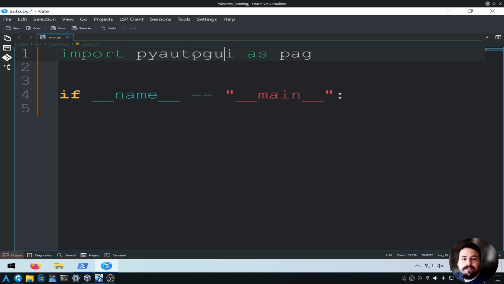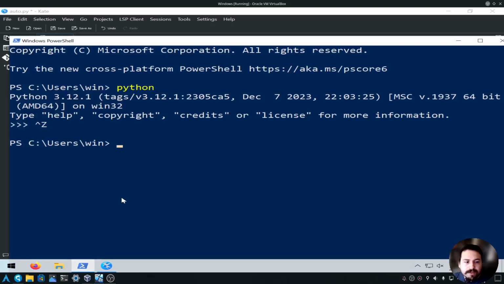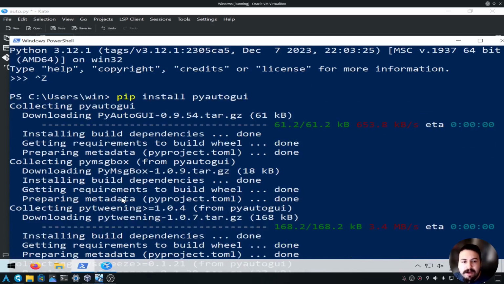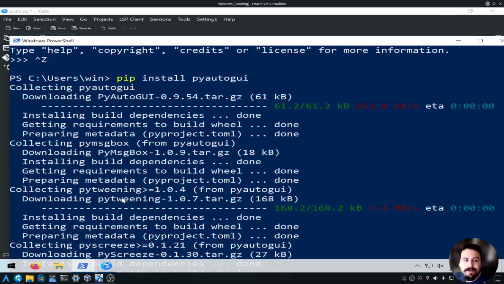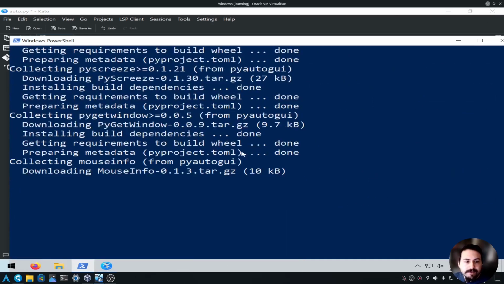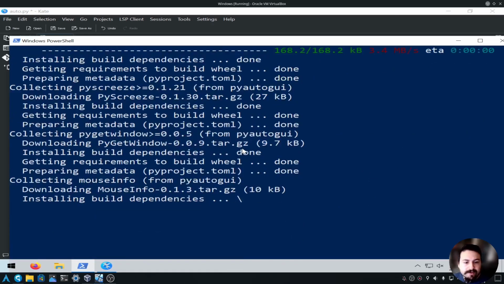We need to install pyautogui, and the way we do that is we have to open up a PowerShell window and type pip space install space pyautogui. Let's hit enter. What this will do is it'll grab the package from Python's package manager, which is pip, and it'll install pyautogui for us and all of its dependencies.